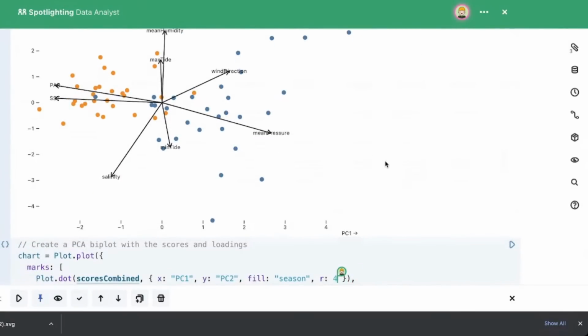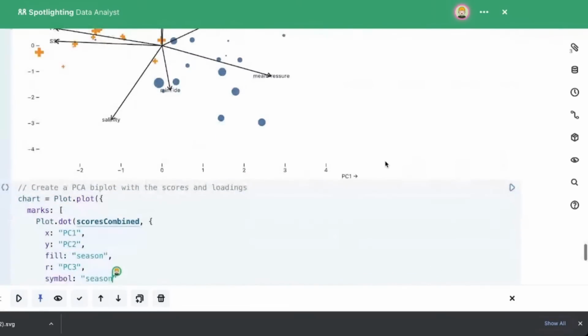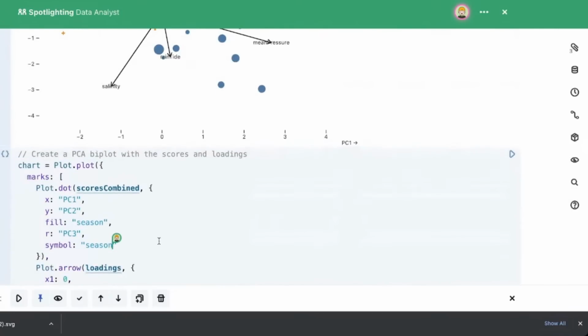I can see that this takes me to wherever Robert is working, and I can see that Robert is now making this a bubble chart where the radius of my point is actually based on the value of principal component 3, and the symbol differs based on season. And we could work back and forth, and I could change this. I'd be like, oh, actually, I want this to be PC4. Now we're both working in the same place.